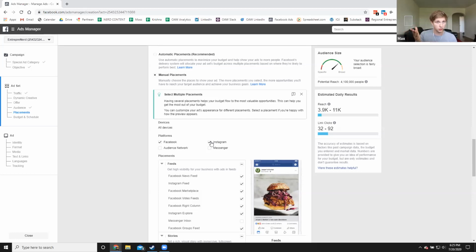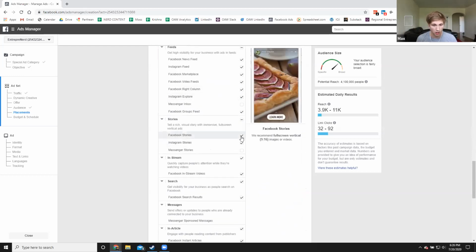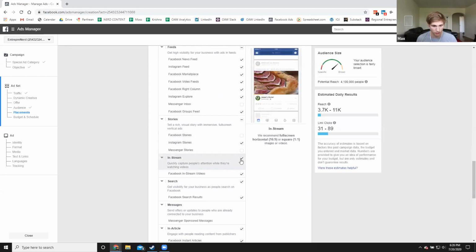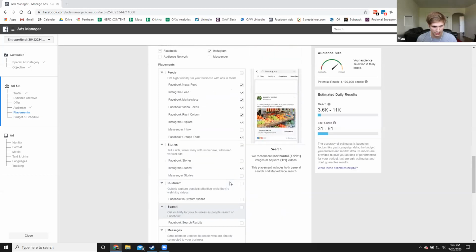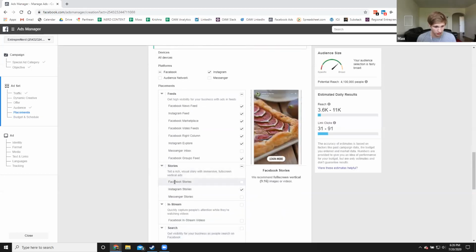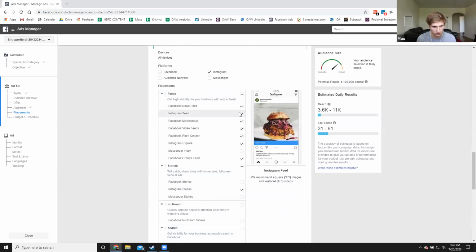And then Instagram stories, like the other one I was just talking about, on your phone, vertical video, when you're scrolling through stories and just checking out what your friends' vacations are, whatever, right? So I only want it in the Facebook feed and the Instagram stories. So stories, I'm going to check off Facebook stories. I don't want in-stream. I don't want search. I don't want in-article. I don't want anything like that. I just want Instagram stories. Boom, right here. And then Facebook feed. So Facebook news feed. I don't want an Instagram feed.